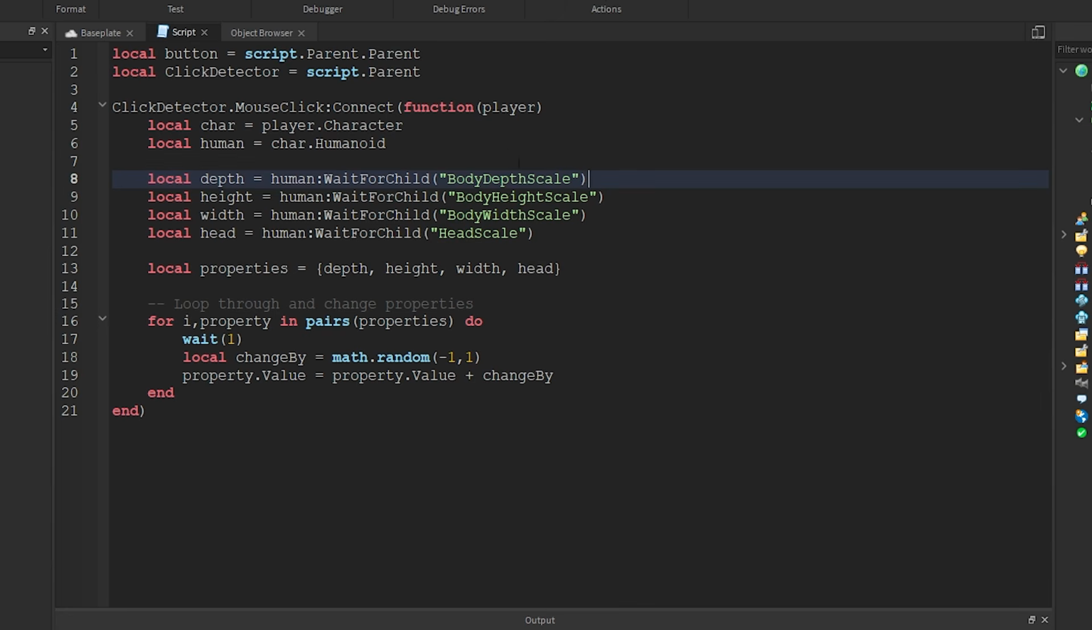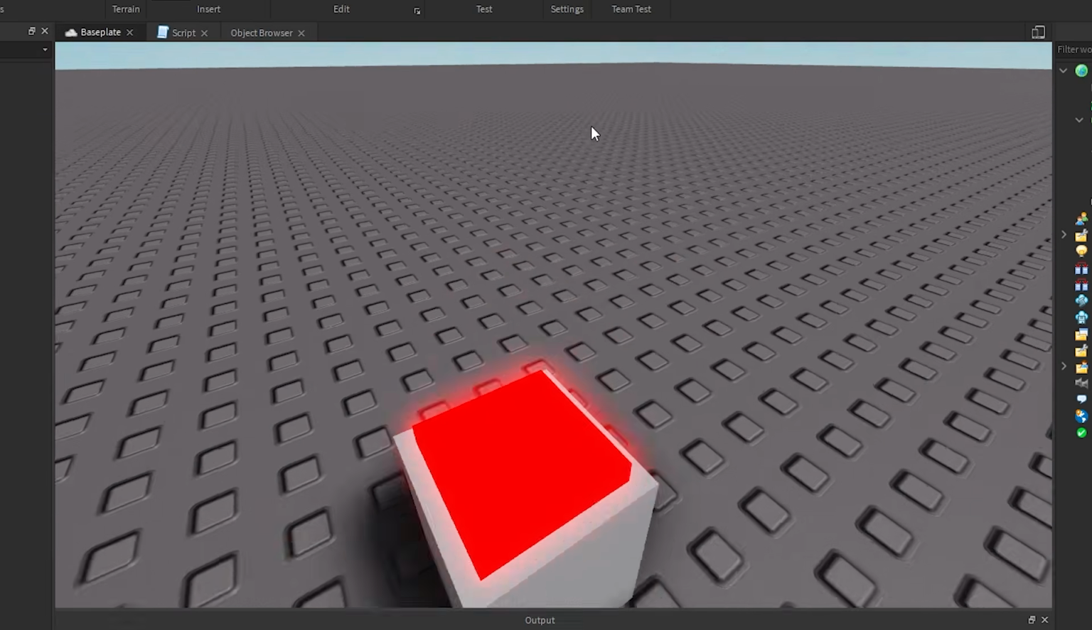It was pretty simple to make. All I really did was define all of the values for the body, and then I put them in a table, and then I looped through them, and then I got a random number between -1 and 1, and then added it to the values. So as you can see, let's go and test it out and see if it works.